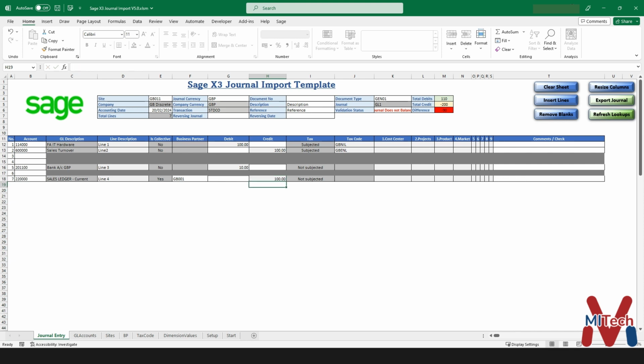I will intentionally make it wrong. And if you notice on top, it says 90 difference. The total debits are 110. The total credits are minus 200. And there's a difference of 90. Even though we have no issues on the line, the journal still does not balance.